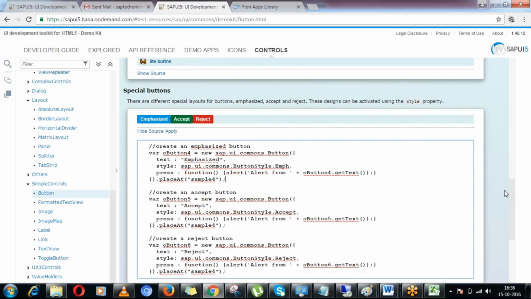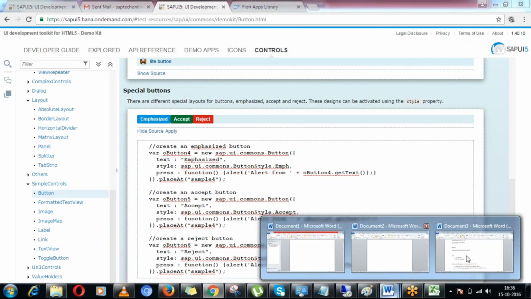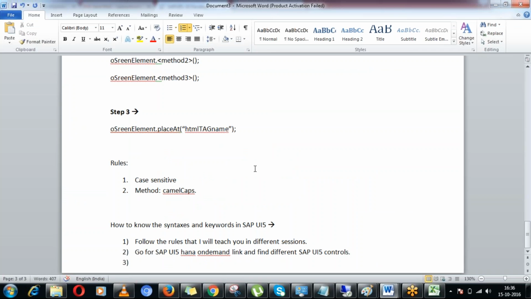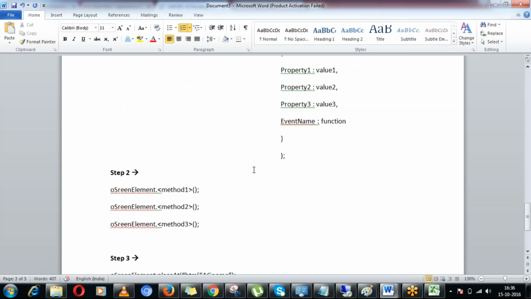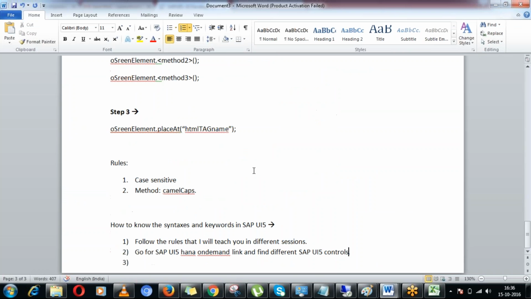So Purna, here is your answer. You can find out different options in this particular link, how they are working and what the code behind them is, the different UI controls. But the basic things are within these three steps. If you rigorously follow these three steps, then everything will be easy for you.